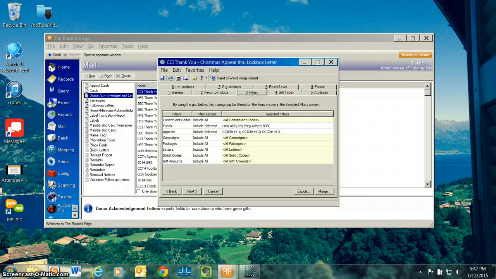We are using filters that it is for the appeals, CCI Christmas 14, version 1, 2, and 3, and it's these funds. So it's going to filter, and these are the 6 different options that the processor is acknowledging for the donors based on their receipt of the appeal response card.